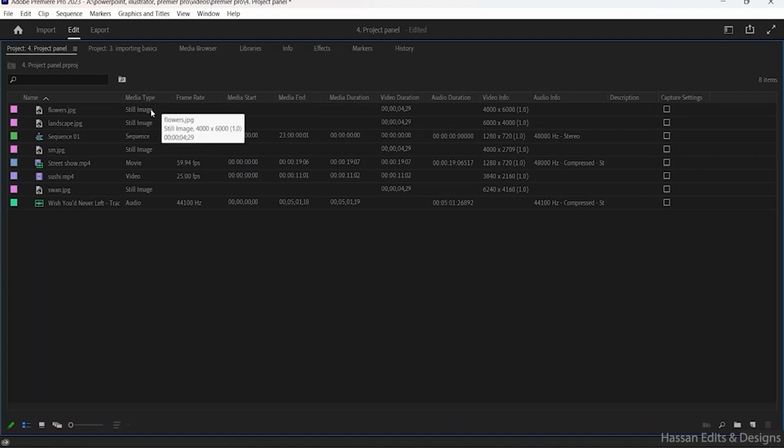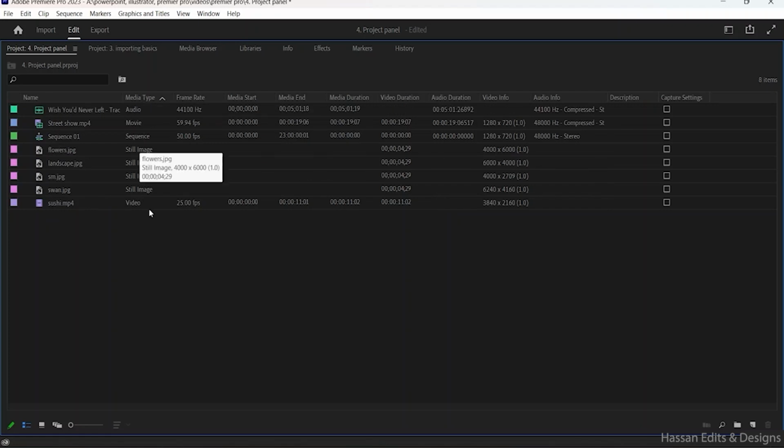After that you can see that I have the media type option over here, and then I can see what types of files I have. Here we have the still image, the sequence, the movie, and if I just click on this, everything is now totally organized, and you have these types of files. Okay, here first we have the video.